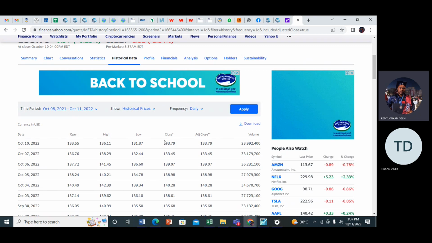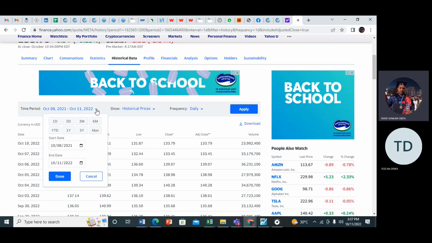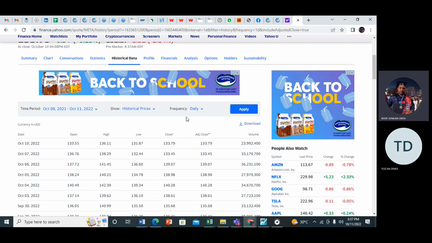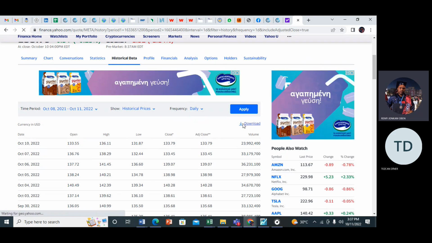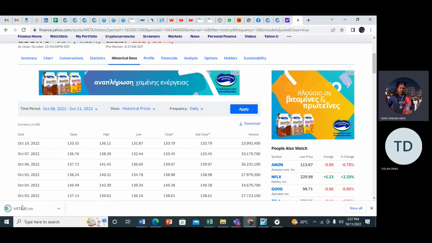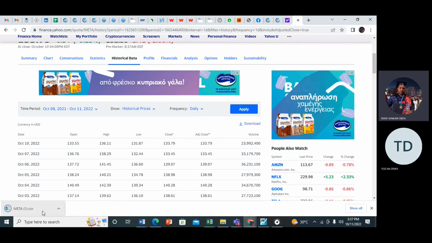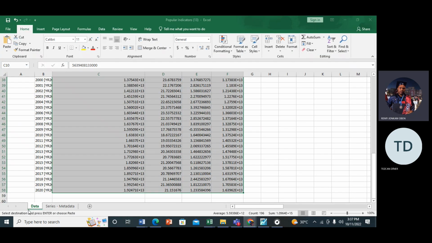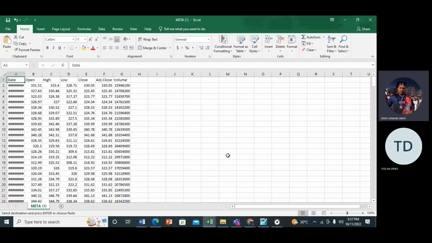So once you have selected the period and you want daily data, normally you click here, download, and you are going to get the data. You see it is downloaded down here, and it will be downloaded again in Excel form. So if I open the Excel file, you see we have the data there.